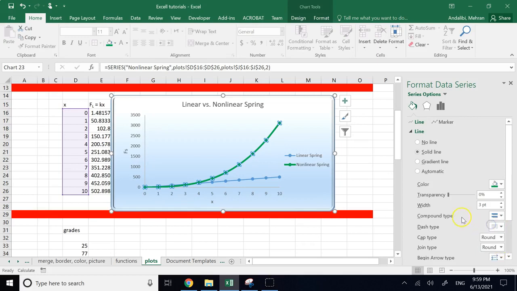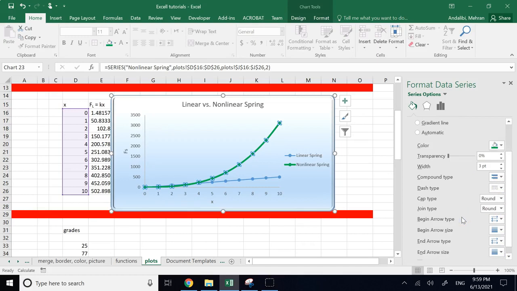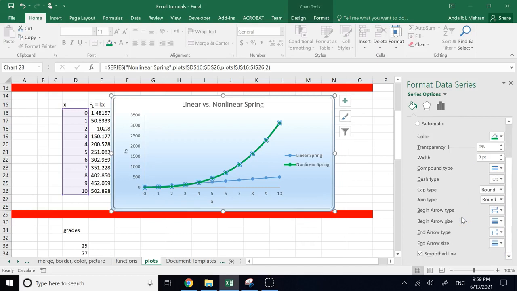Okay? When you don't know something, don't change it. You might say, what are they? If you want, I'll tell you, but right now I do not want you to change those. What is cap type, what is join type? So let's keep it right now as is. Okay, if you want, in a separate video, I'll go into more advanced controls for a plot.